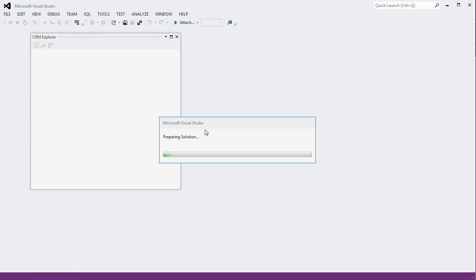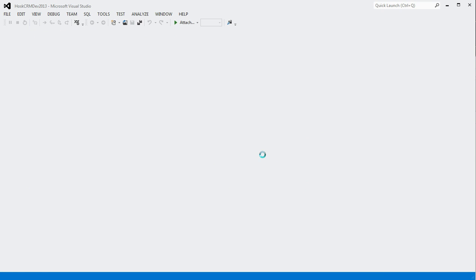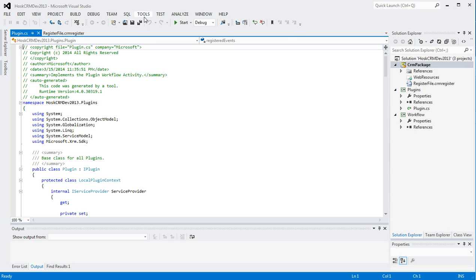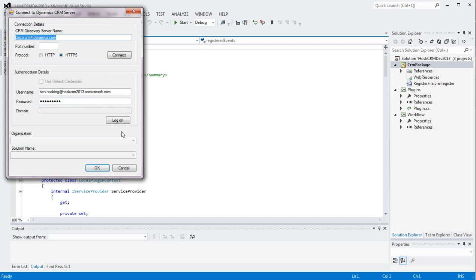So I'm just going to open that up, and I noticed I got a funny message when I was loading this up. No organization has been specified. In my previous tutorial I didn't specify an organization, so if you get that, don't panic. Go to Tools, connect to CRM 2013. Now it remembers these details, so that's the discovery service for my CRM 2013 online trial. That's my username, that's my password.